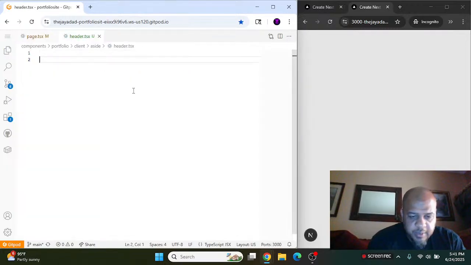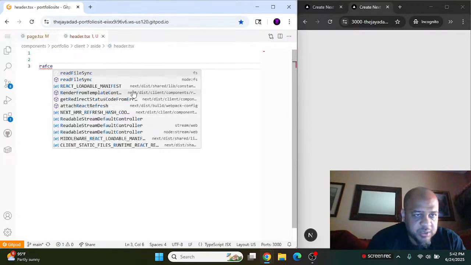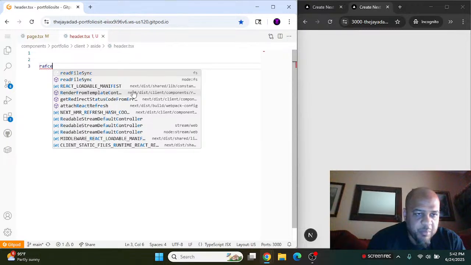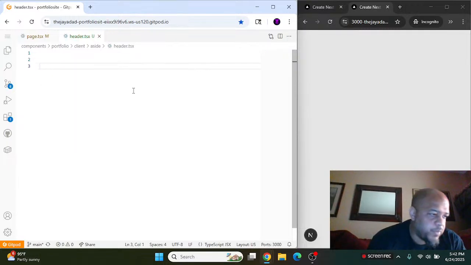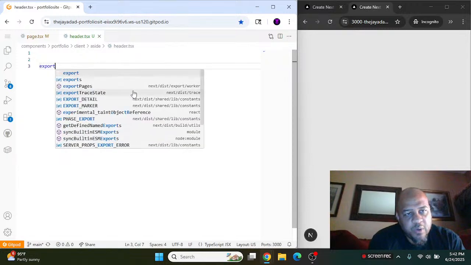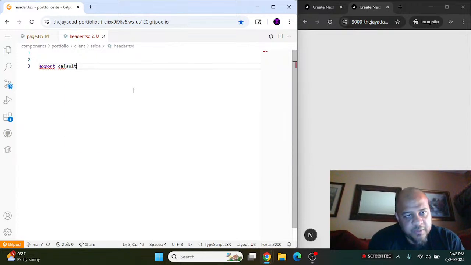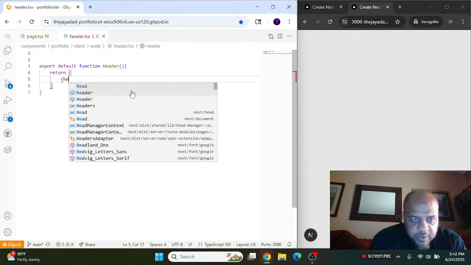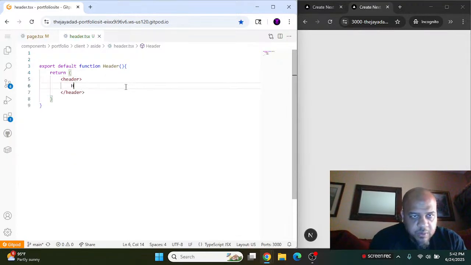We'll use the React snippet shortcut of RFCE. May not be able to use that within this. Let me see. I have to remember I'm not in a local, I'm in a virtual environment. So just bear with me. So we'll go export default function. We'll name this Header. We'll give it a return. Inside of the return, we'll have header. Click save.